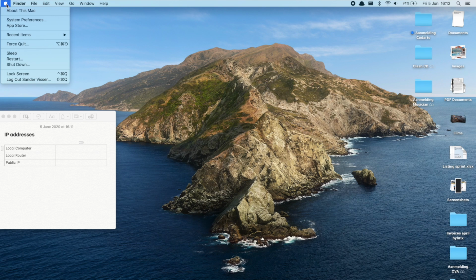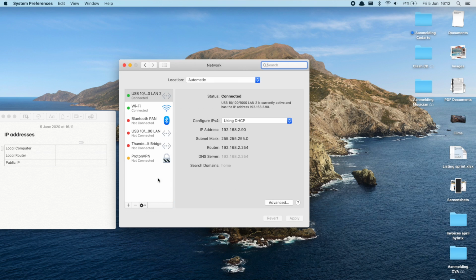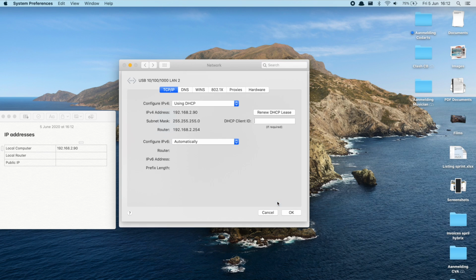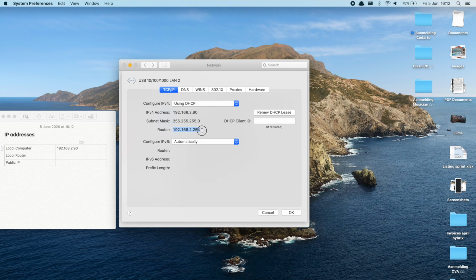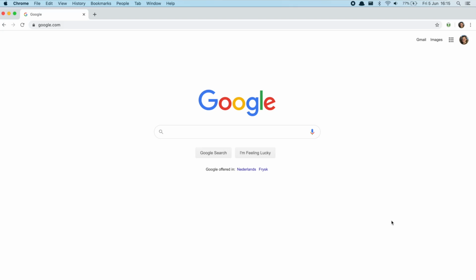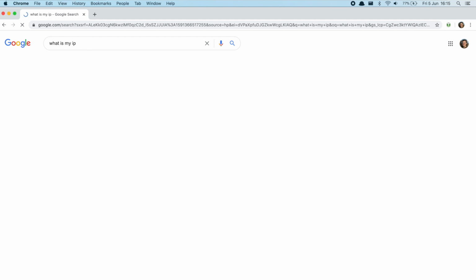On macOS, go to System Preferences, and then Network, and you'll find the local IP here. Copy this to a note. The third IP address, the public one, is the easiest to find. Just type, what is my IP address in Google, and it'll pop up.